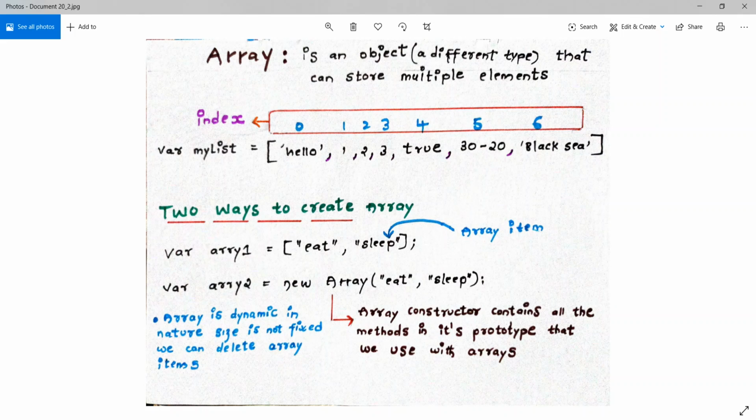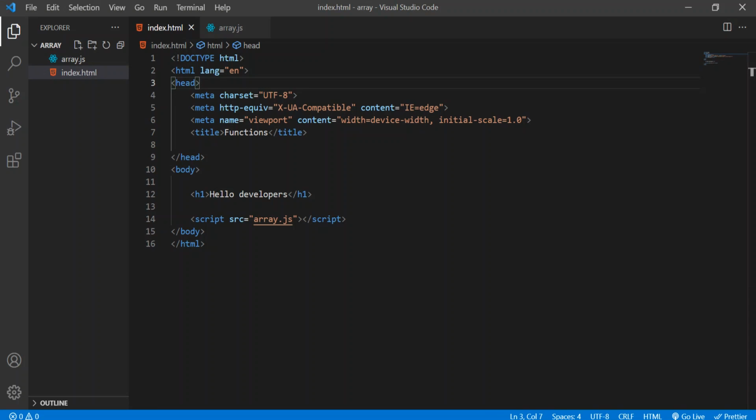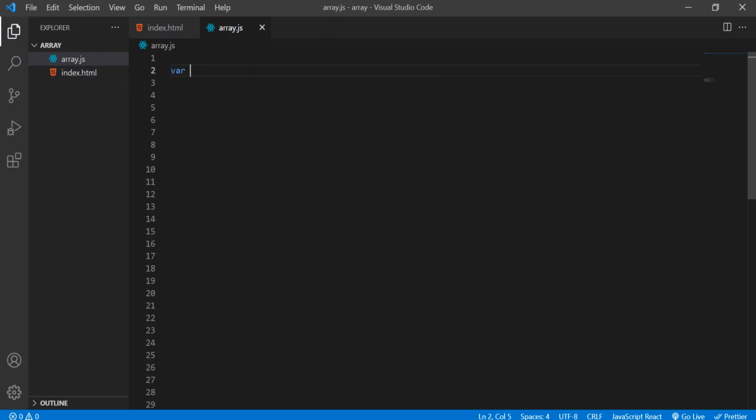So I'm going into my VS Code. So friends, here I'm in my VS Code, and I have created a folder called array, and in that I have two files, index.html and array.js. And I have linked the array.js file with index.html. So now let's write something. I will write a variable. I'll take book1 variable, book1 equal to, let's say, alchemist. And after that I will take another variable, and here I will write something like, let's say, you can win.